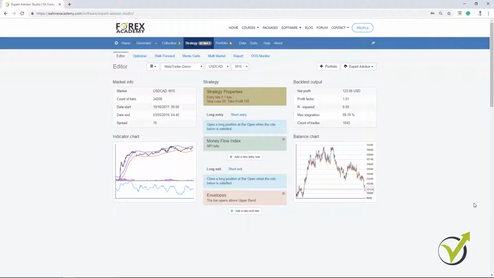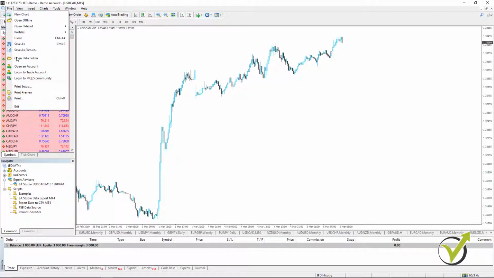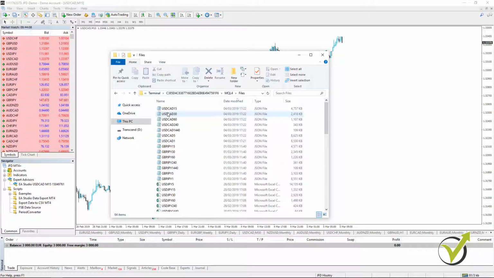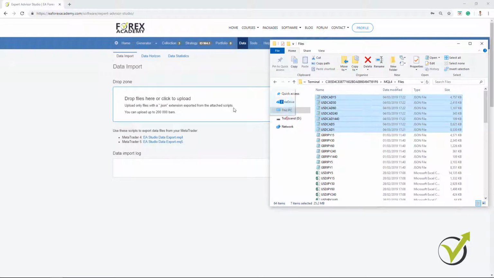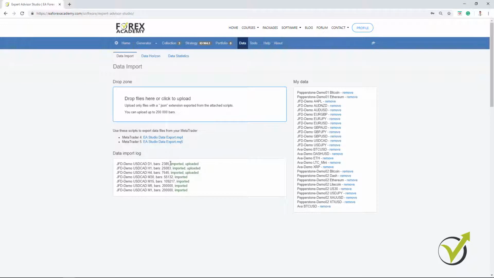And now talking about data, I will show you how to place the data over here. I click on data and you see here is a drop zone. Drop files here or click to upload. So let me get the files. I go to file, open data folder, go to MQL4, and here are the files. This is the historical data that I have exported earlier. Okay, what I will do, I will drop it in this window right over here. I will just drag it and drop it, and you see the data is imported and uploaded.